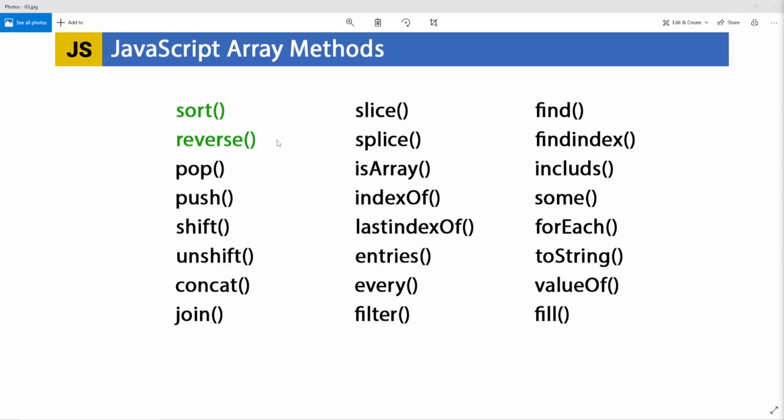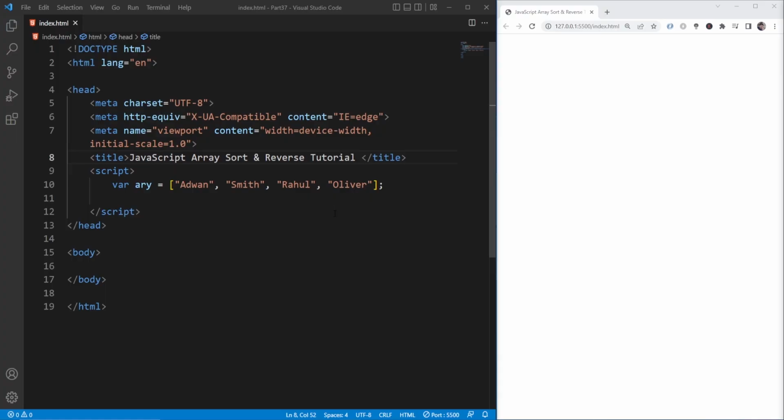We can call it an array method, otherwise array functions. As you can see, our first method is sort. Let's see what we can do with this method. As you can see, side by side I opened my Visual Studio Code editor and my browser using the Live Server extension, and I already created an HTML document named index.html.